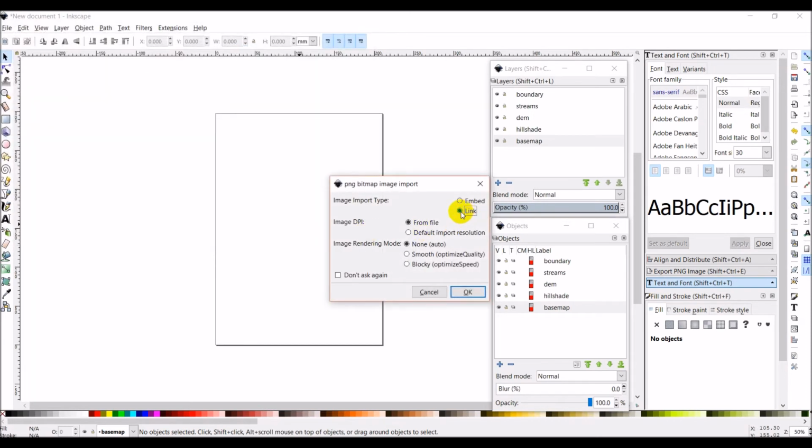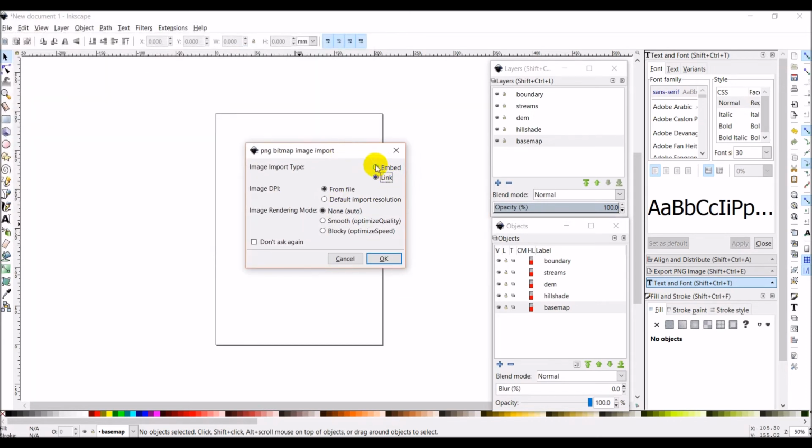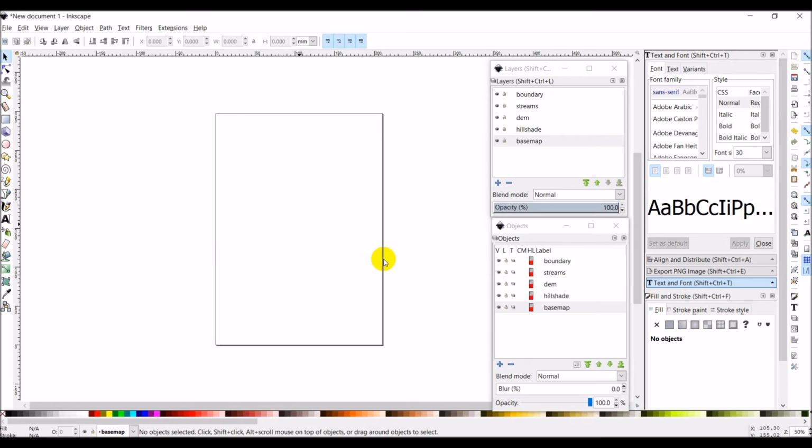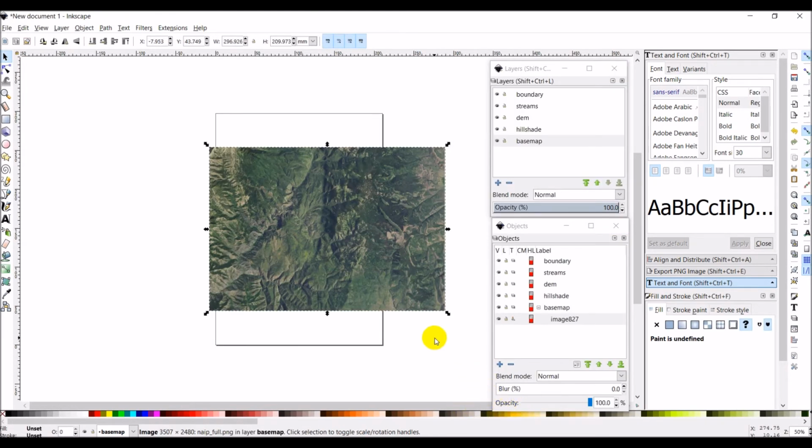And I'm going to link this. You can embed. If we link, we can just change the file name to this, and it will put a new file in there. So we're going to go ahead and do that. Import that base map. And this might take just a minute. This is a larger image that we're importing. Okay. There's our base map.